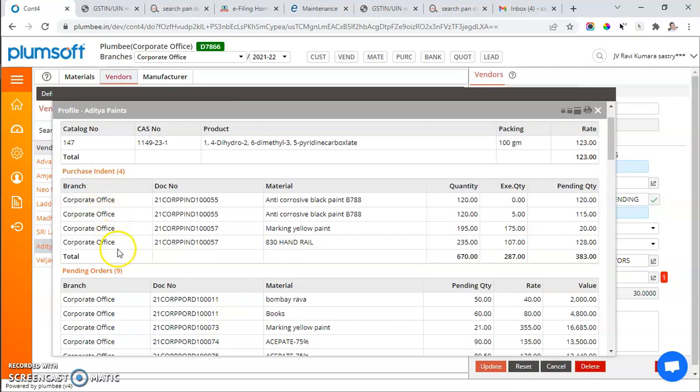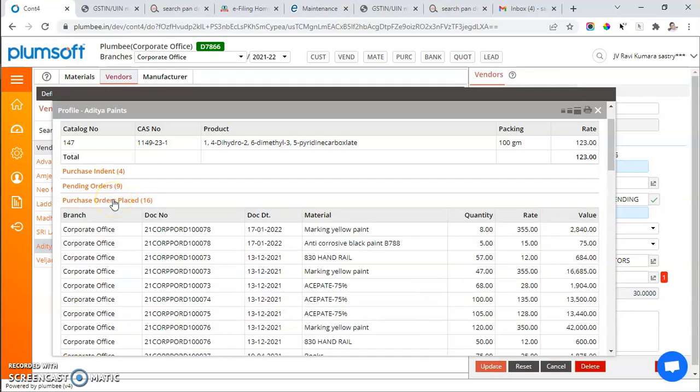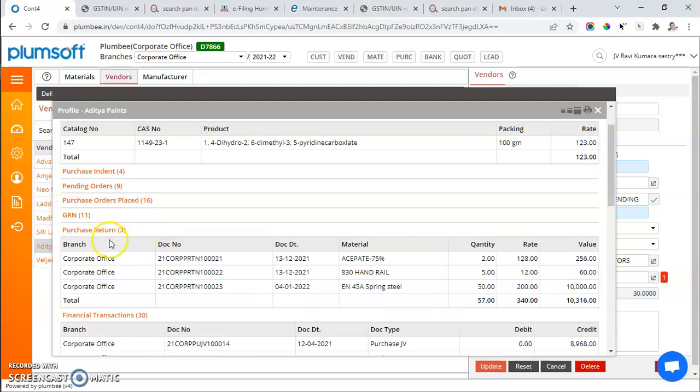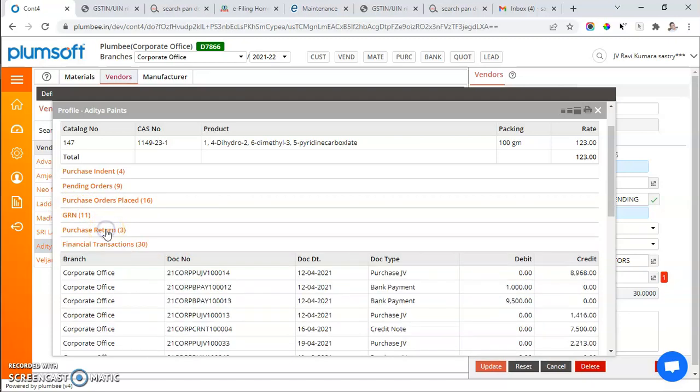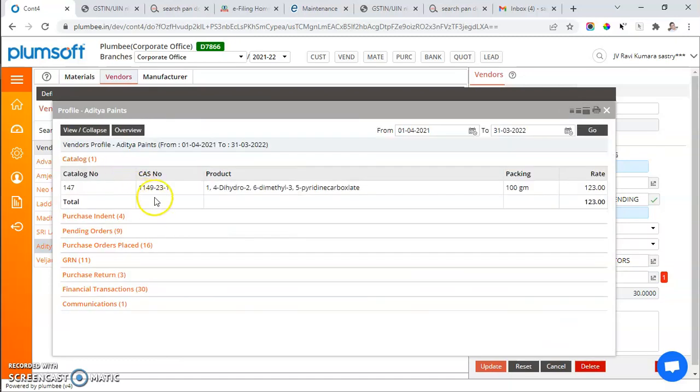We have so many purchase indents raised on him. We have ordered for this much and he has supplied this much. This is the purchase indents. These are the purchase orders. These are the purchase orders placed and how much is supplied. Then we have purchase orders placed total. Then we have goods received from this client. We have a huge list. Then this is the material purchase returns that are done, and these are the financial transactions we have done.